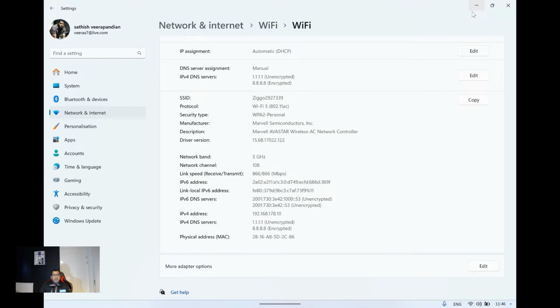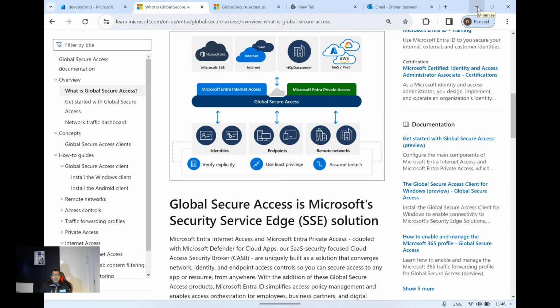DevOps Info channel. Today we are going to take a look at one of the offerings from Microsoft, which is the Global Secure Access. It's currently in the preview state, by the way. If you're asking me what it is all about, it's a kind of network solution offering from Microsoft that helps in securing access and improving visibility to the internet, Microsoft 365, SaaS applications, and the private applications that are accessed by the users.